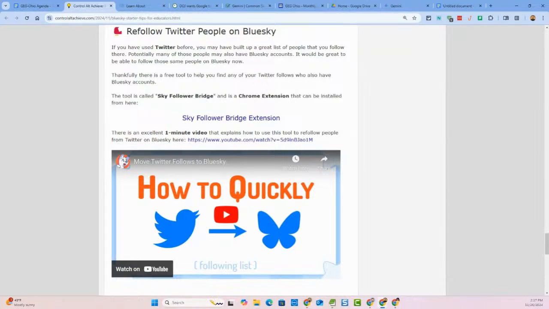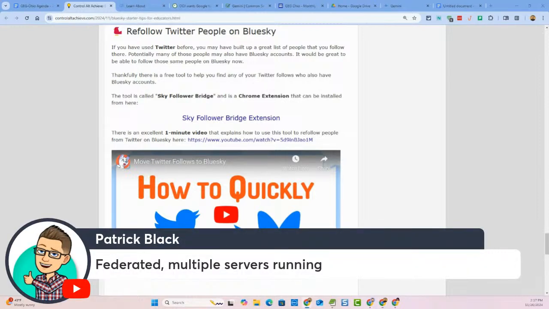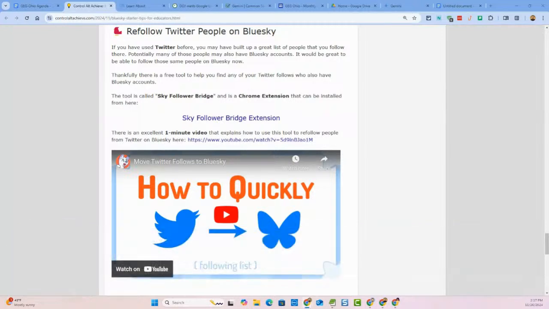All right, well, let's go ahead. Patrick clarified because I apologize, I knew I did it wrong. Bluesky is federated, running on multiple servers. So that's a better term, federated. I appreciate that. That's good. All right, good stuff.